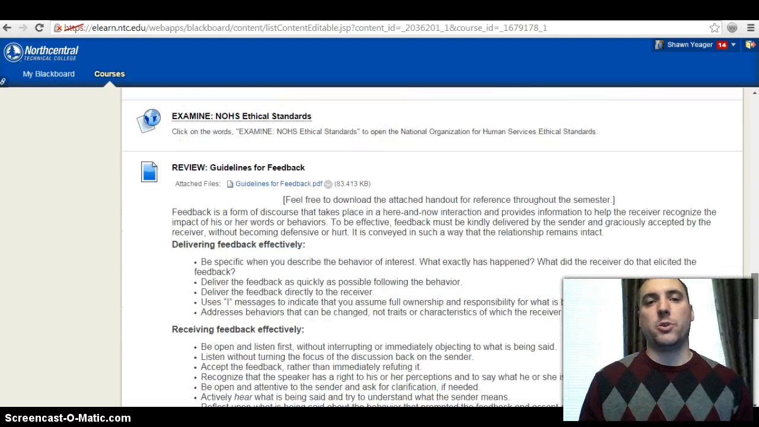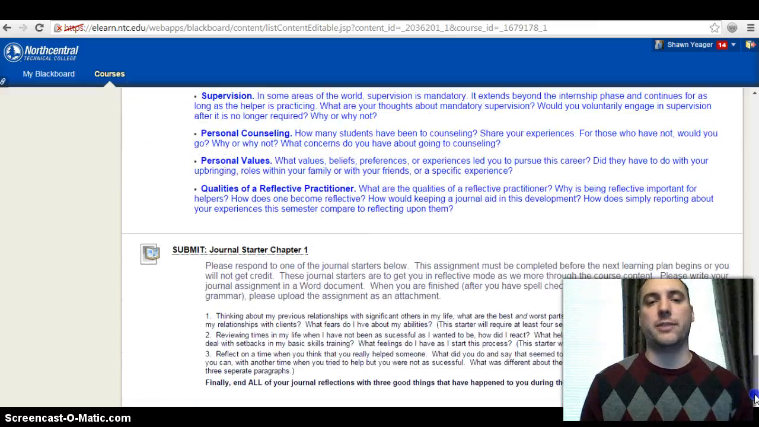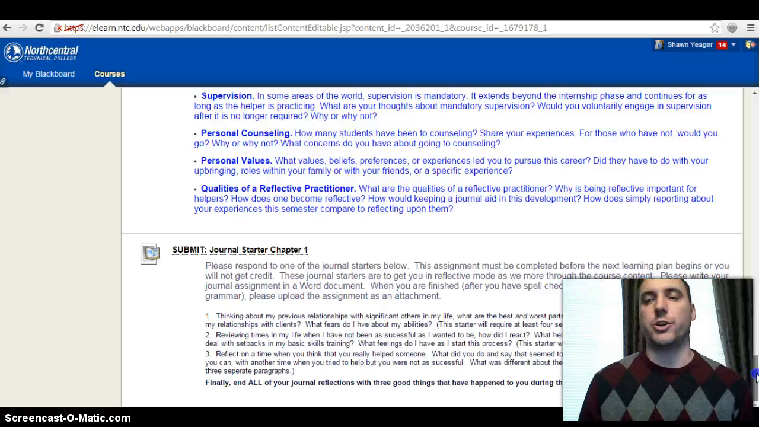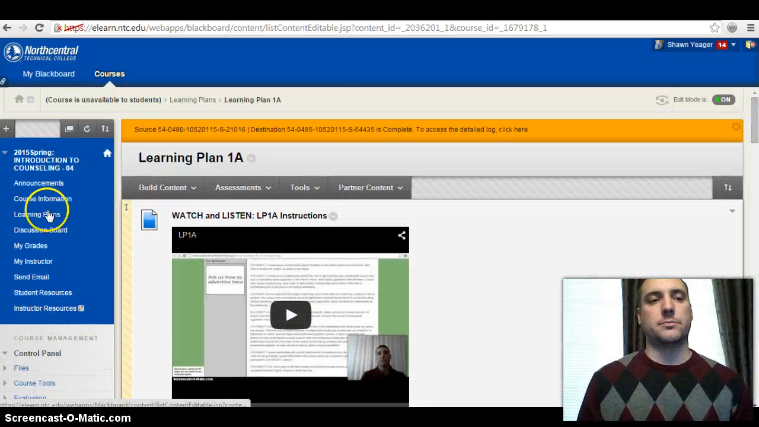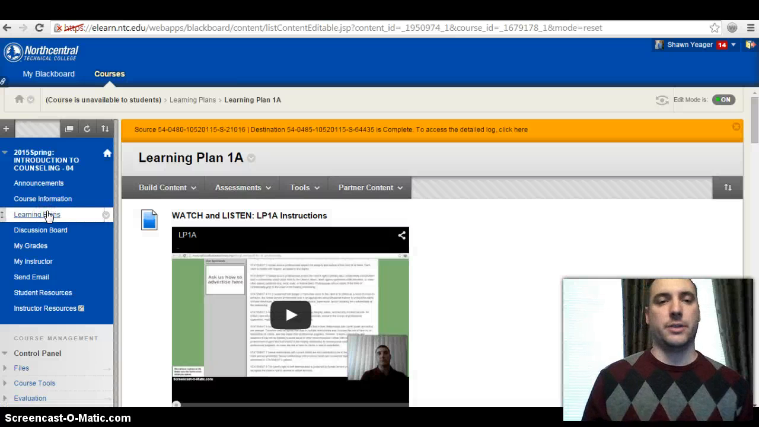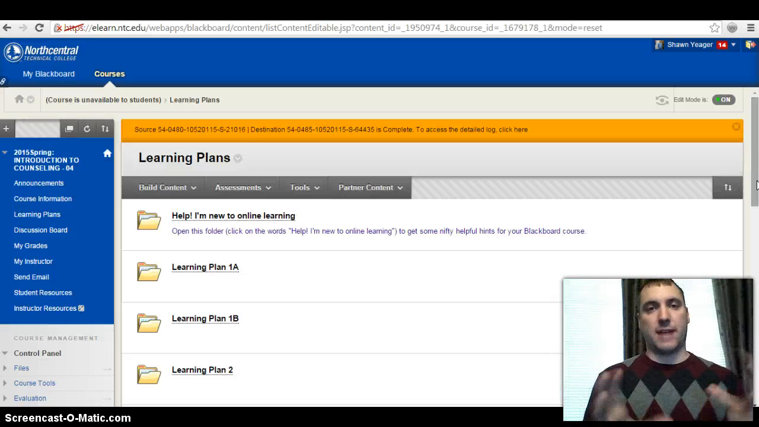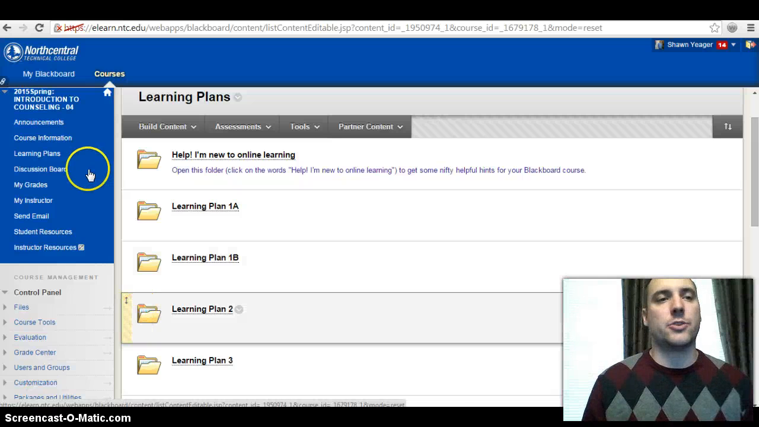Another area where people lose points is the journal entry because they fail to list 3 good things for the week. So make sure you're doing that as well. All right. So you have the learning plans, learning activities, and then each box of learning activities will tell you how many points each of the assignments are worth. Okay, now learning plans are covered.